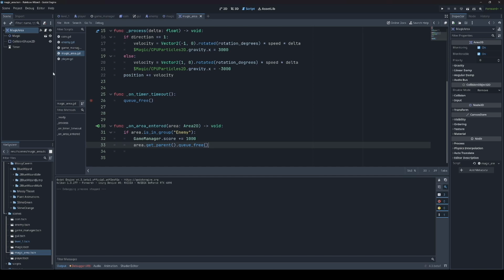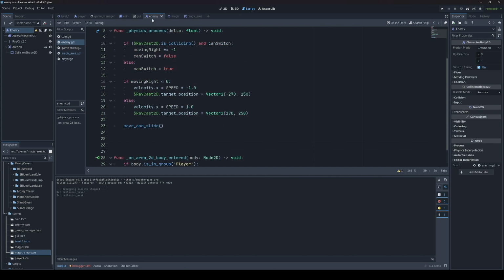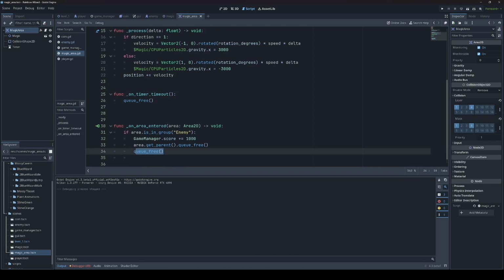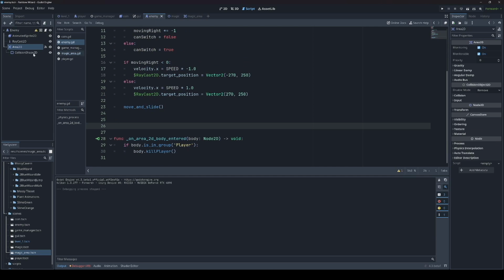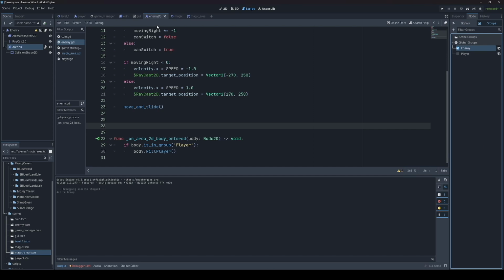Okay, so if we want our enemy to collide, we need to come over here to collision, and we're going to set the layer and mask to 4. We're going to do the same thing over here on our enemy. So we'll go collision to 4. We'll save. The last step is we just want to make our magic itself disappear when it collides with an enemy. We also want to hop over to our enemy, and then on our area 2D, make sure we have that group selected as enemy as well.